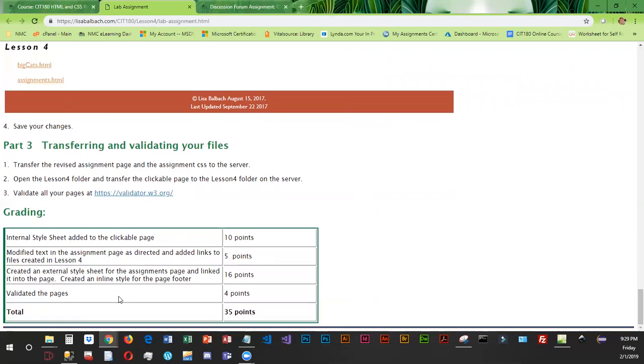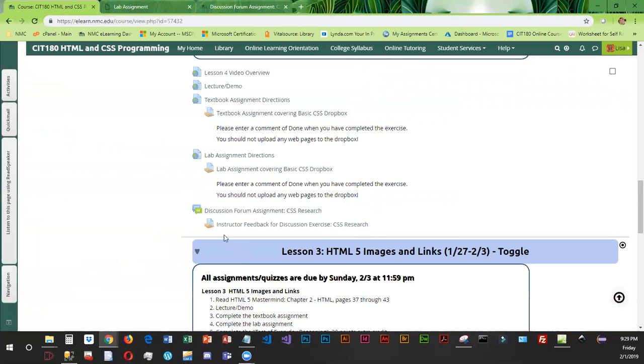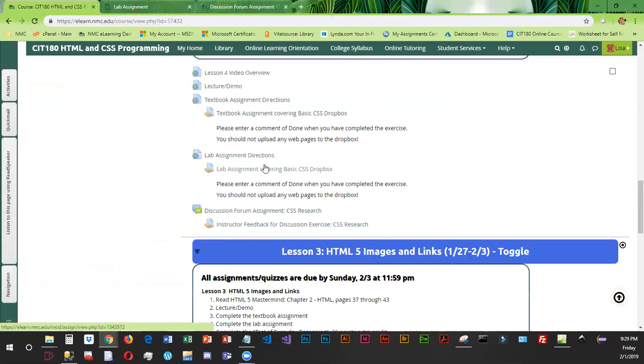Down here in the grading, this is what you're going to be scored on. When you're done, when you have it transferred live online, then you're going to come into your Dropbox and indicate that you're done.